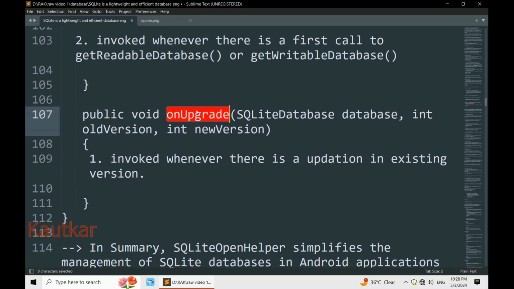Now next to this we have one more method called onUpgrade. This method is also public and having void as a return type. This method requires three parameters. First one is the instance of SQLiteDatabase, second one is the old version, and next one is the new version. These are integer values.